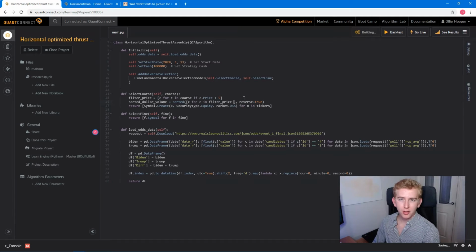And then we're just going to put another check in there to check that it has fundamental data. So that's this, has fundamental data check there. Cool, so we don't want all of these stocks, we just want, let's say, the top 100. So here we're going to do C.symbol for C in sorted dollar volume. And we're going to take, as I said, the top 100. So that's our course selection done.